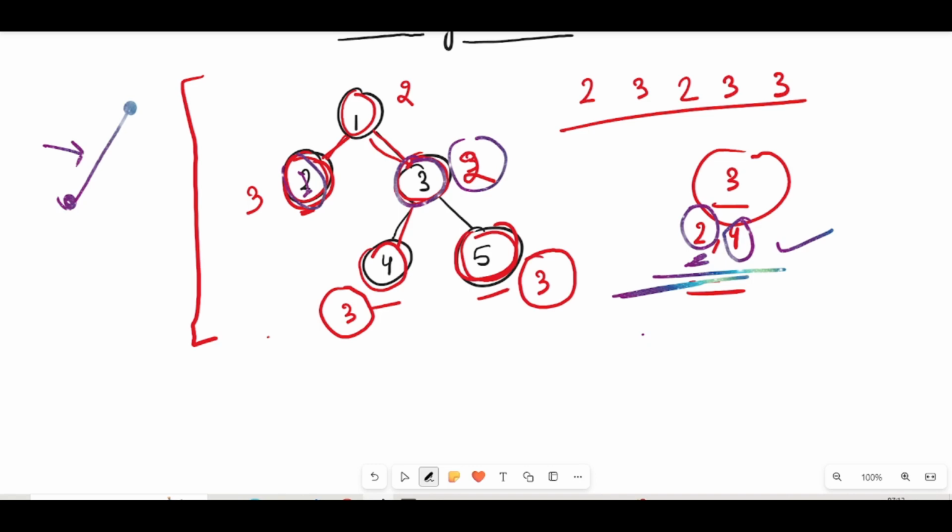My claim is the maximum distance node has to be one of these 2 and 4 and 2 and 5, because 2, 4, 5, all of these are diameter nodes. So you can see that the distance from 1 to 2 is 1, while the distance from 1 to 4 is 2, and that's the maximum distance, and we can also observe that 4 is one of the diameter nodes.